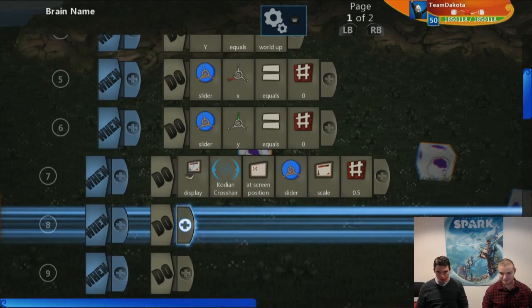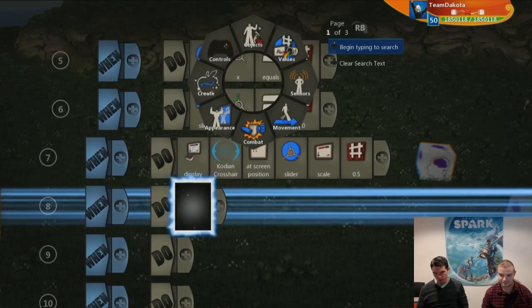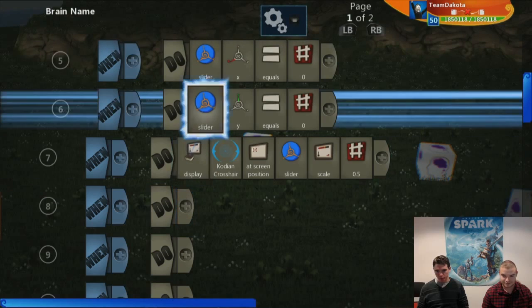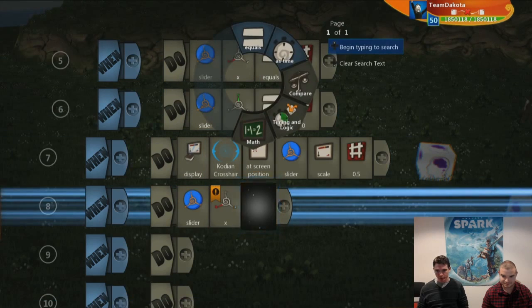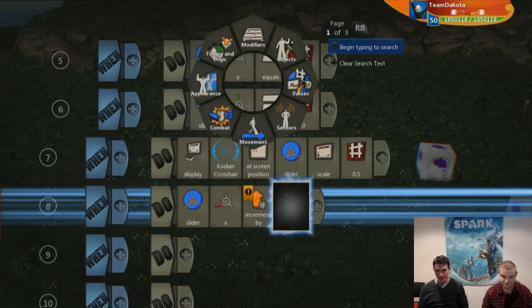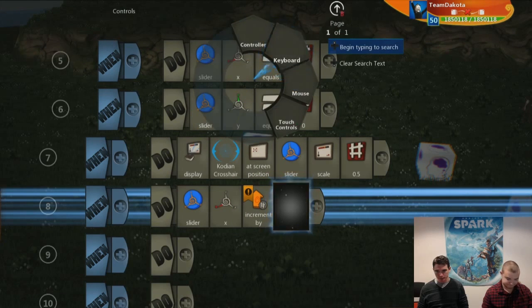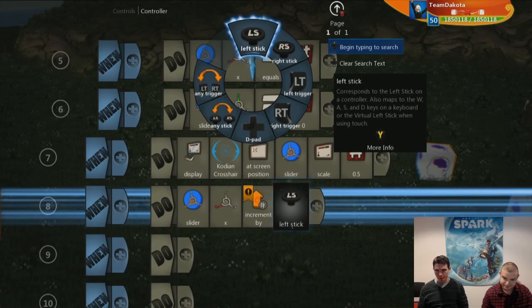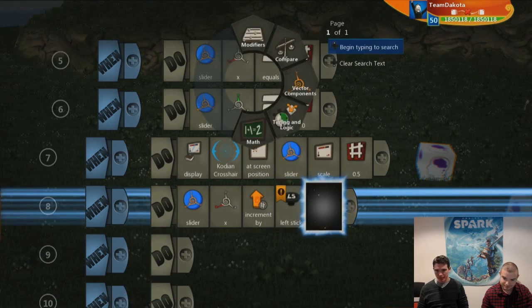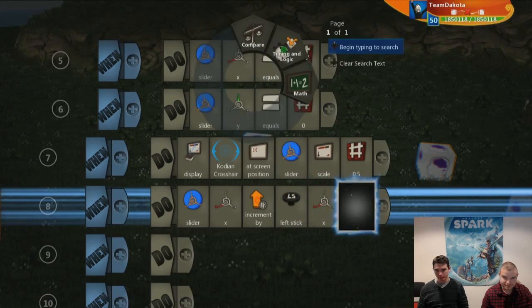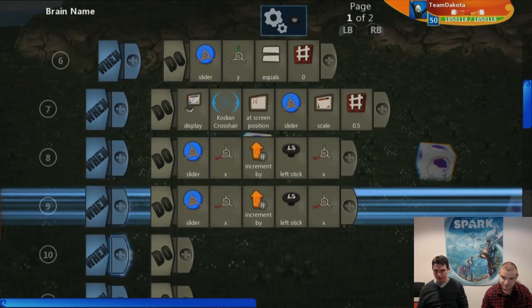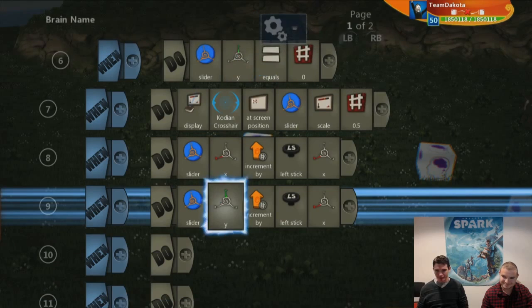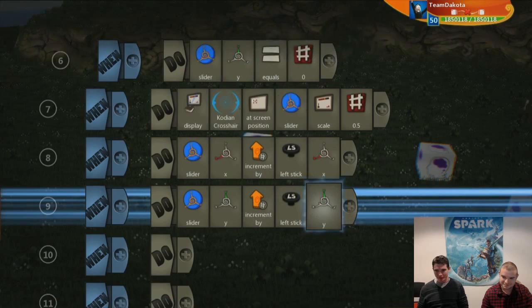All right, so this is actually pretty simple stuff. We simply do slider X increment by, and I'm going to be using my left stick to move around. So increment by left stick X. I won't put any modifiers on because I want to show how funky it looks before I put any other modifiers on. Slider Y increment by left stick Y.